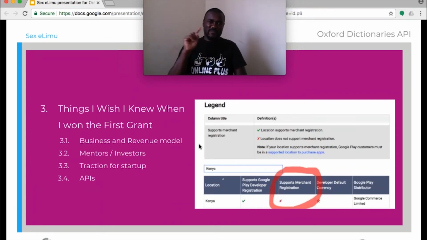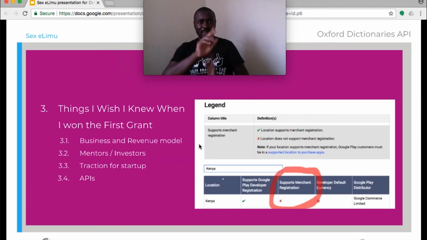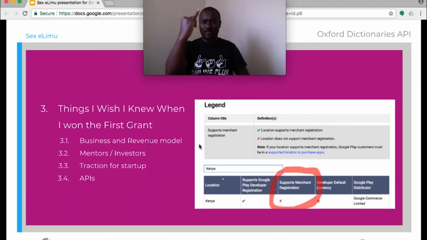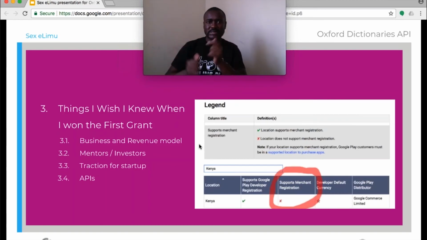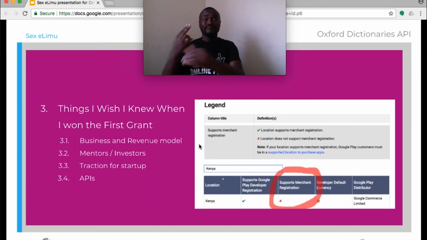So the 4 things that I wish I knew before I won the grant. The first, the business and revenue model. When I won my first grant, they gave me the money, and I had the idea as well. I wanted to develop the KSL finger spelling, and I developed it, and it was done. But how to sell it, how to market it, how to register users, I hadn't had a clue on how to do that.